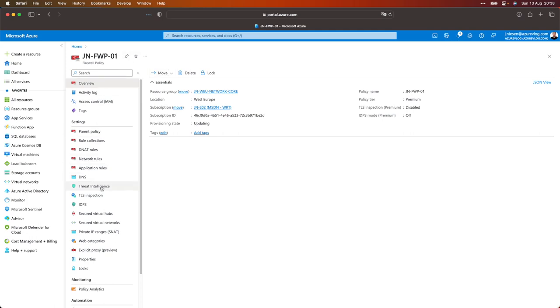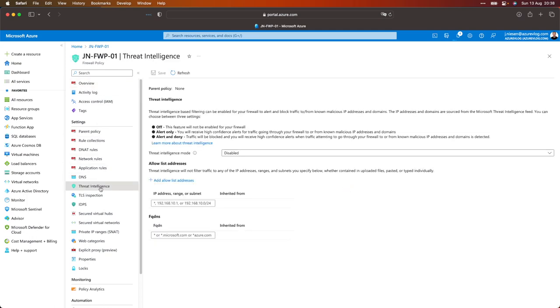If I go to threat intelligence over here, you'll see that the threat intelligence mode is currently disabled. I could say I want alerts only, and that basically means that only a log is written when an IP address is used that is also part of the threat intel collection, or I could alert and deny. This is interesting.